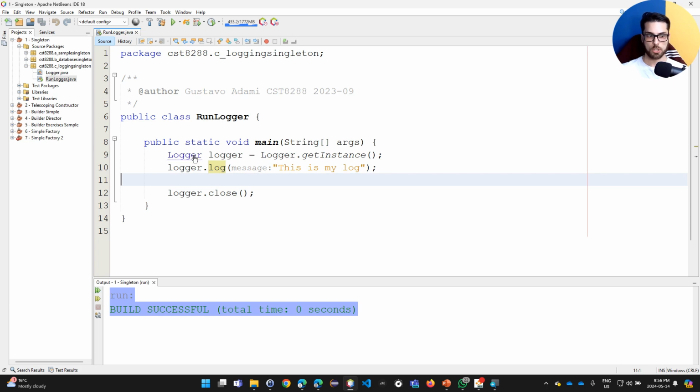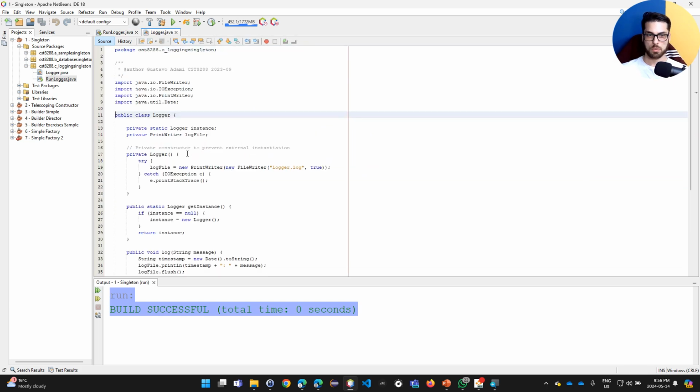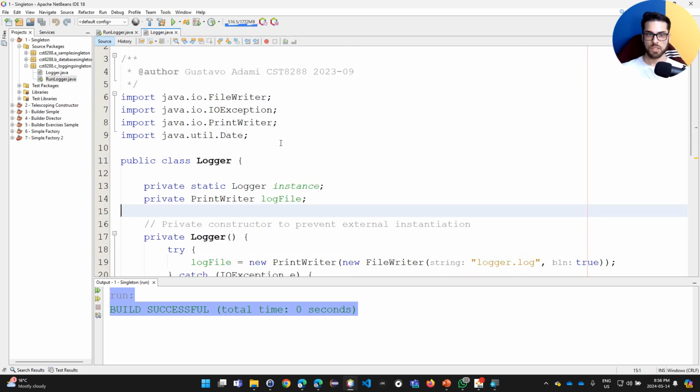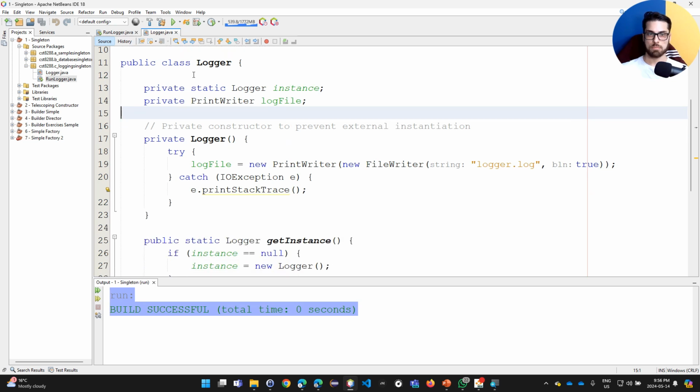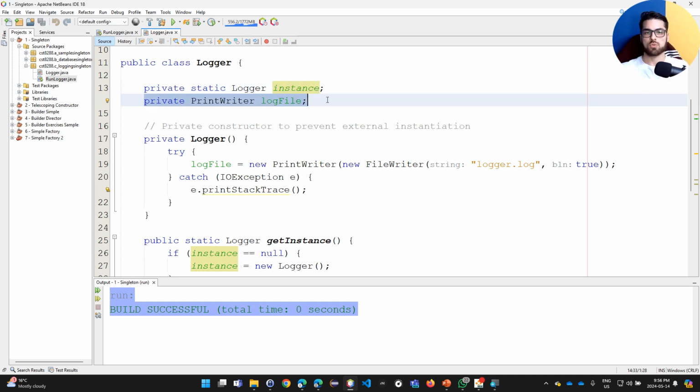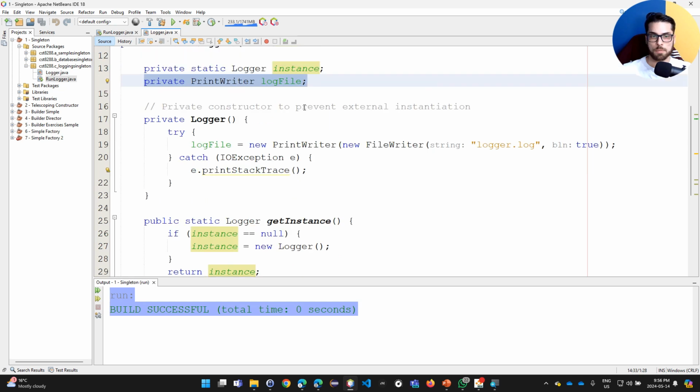Let's go inside Logger. What is inside Logger? Imports, public class Logger, nice. Okay, here's the pattern happening again. I'm starting to detect it. So we have a private static, same class type, reference variable here. We can have, of course, extra class properties.